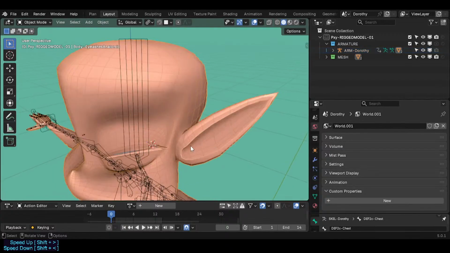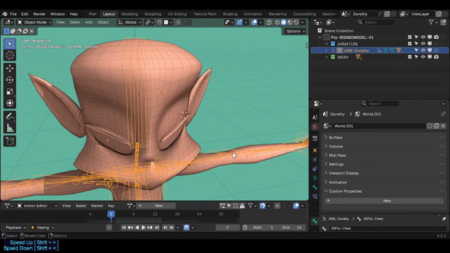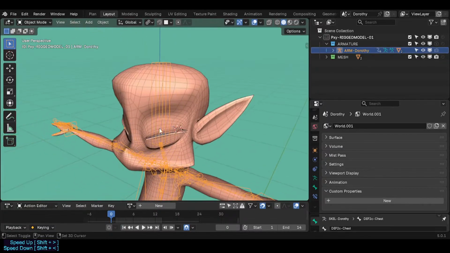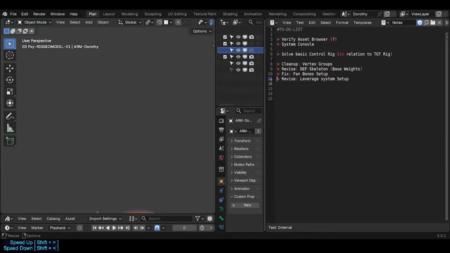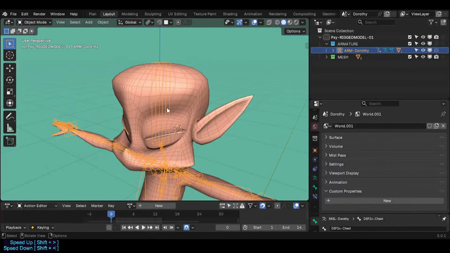We're continuing with the building. I have a list of things to do here, not very many actually. Verify, this is for later. System console, let's start with this. Control F1. We have some warnings here.